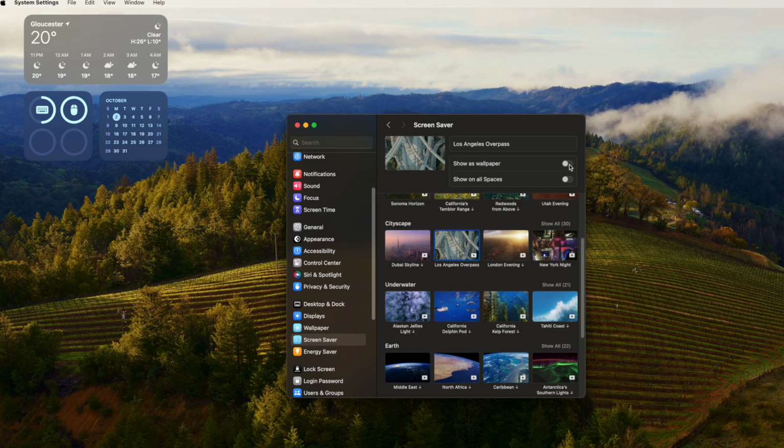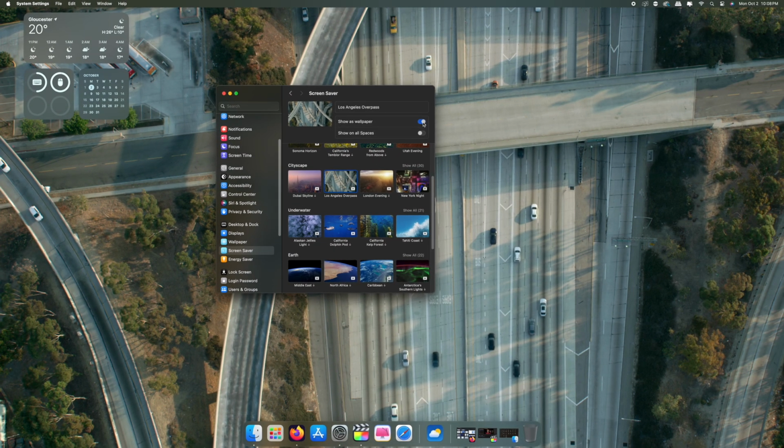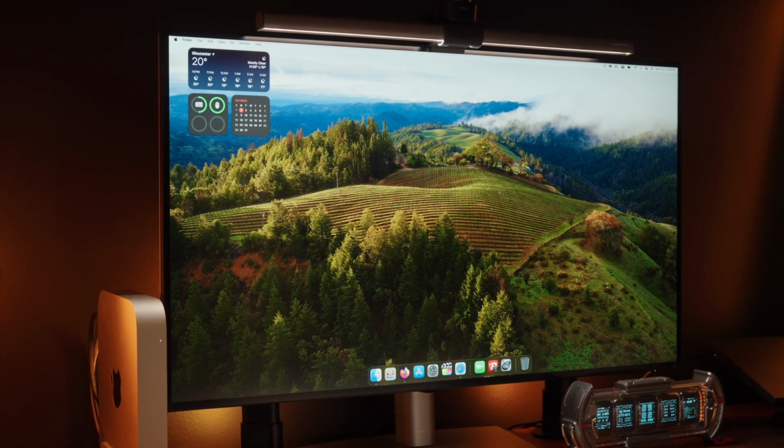Now, if you want that same desktop transition that I showed you, make sure you tick the use as a wallpaper option. Once you do that, you'll get the cool animation. And in case you don't want your wallpaper to be the same as your screensaver, don't tick that and you're still all good. The next big change happens at your desktop.